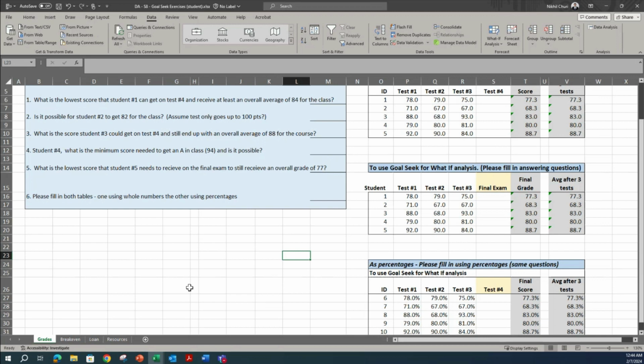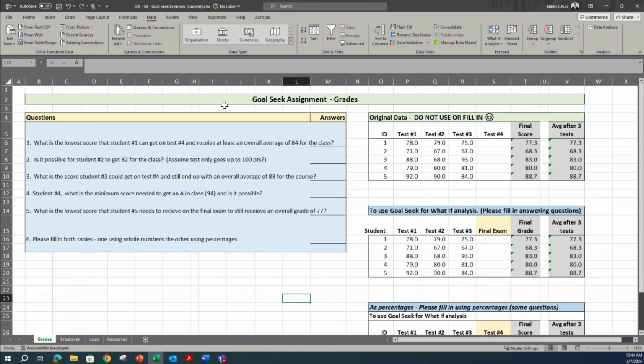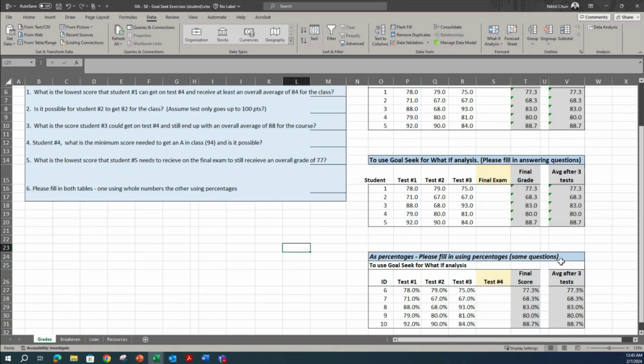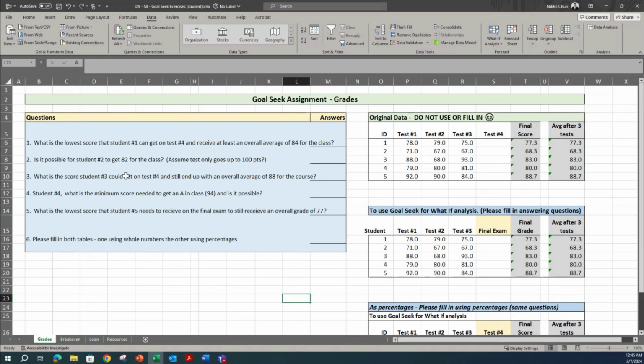Let's glance through, read through, spend 2, 3, 4 minutes and understand what this is. On the top, the header says goal seek assignment grade. That's understandable. On the right, the first one says original data, do not use goal seek for what-if analysis, please fill in answering questions. The next one says as percentages, please fill in using percentages, same questions. So it looks like there is a list of questions here. We are supposed to write some answers. And here are the data tables.